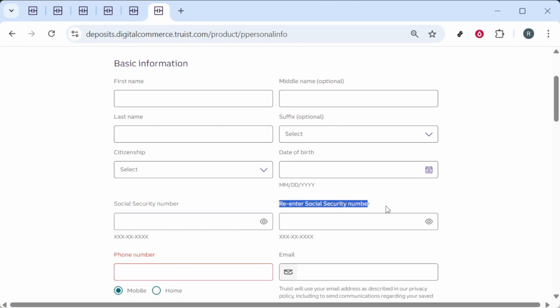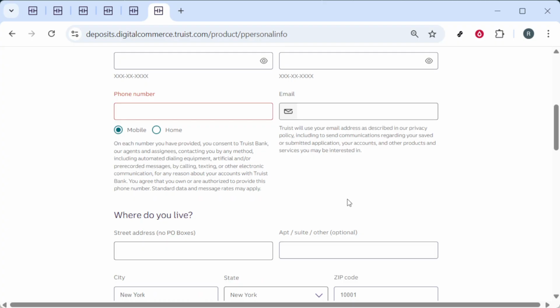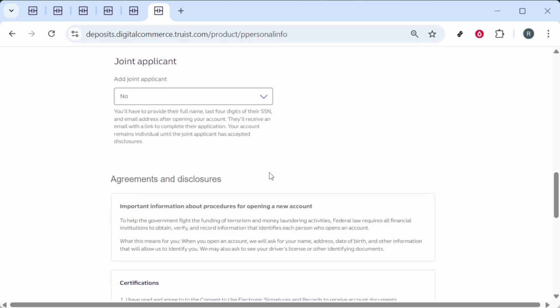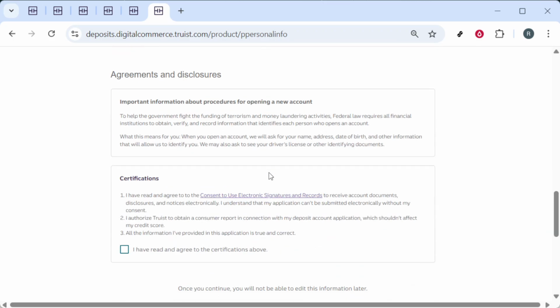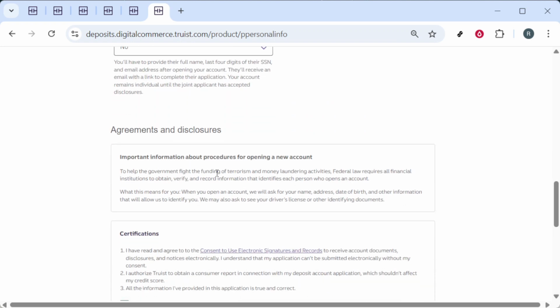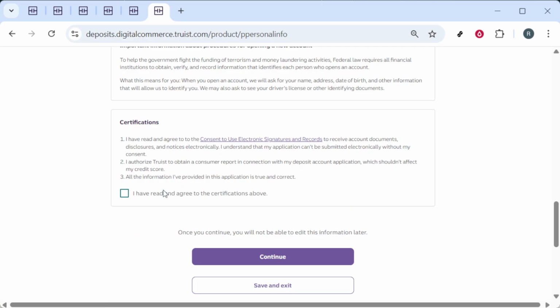Next, input your phone number and your email address, as this will be how Truist contacts you with confirmations or important updates. You'll also need to specify your employment status as part of their standard regulatory checks. Almost done. Now you just need to ensure you have read and agreed to the terms and certifications provided, so be sure to check that box before clicking Continue. Finally, you'll move on to selecting your account options and confirming your choices.